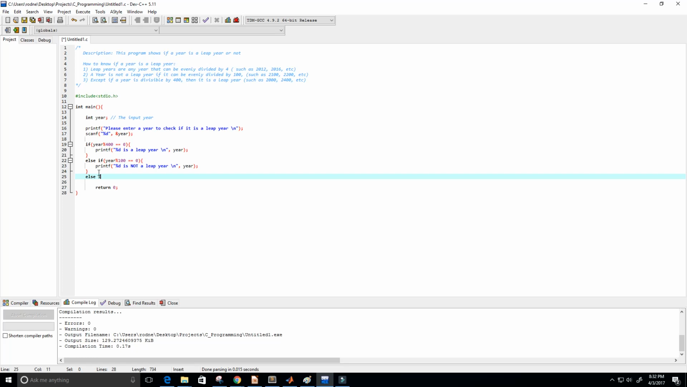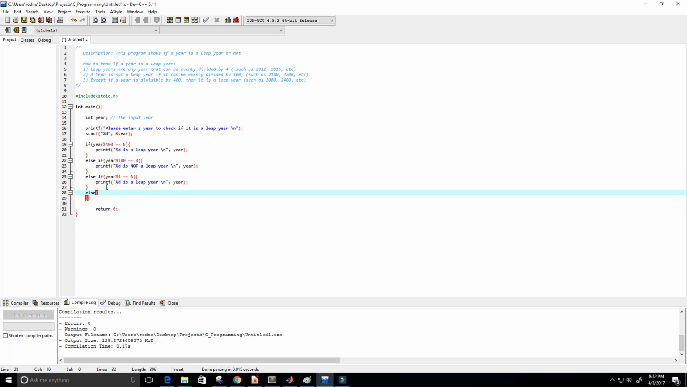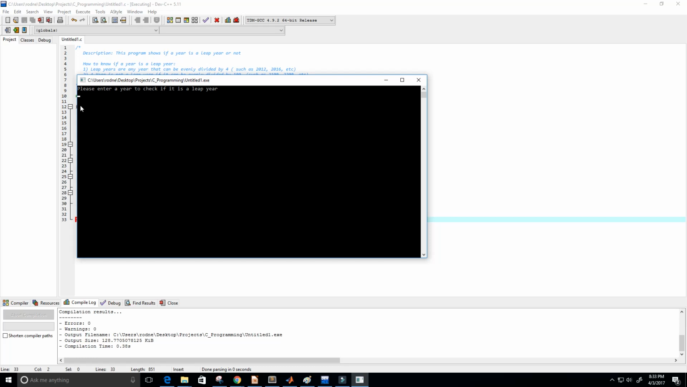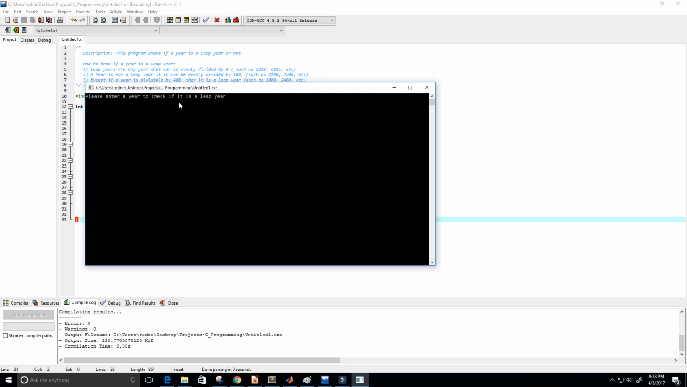Else if our year is divisible by 4, then it is a leap year. So I'm just going to paste that there, because that's what we said up here. And if it doesn't fall in any of these cases, then it's not a leap year. Okay. So let's go ahead and give this a run. Right now I have it saved as untitled, but that's no problem.